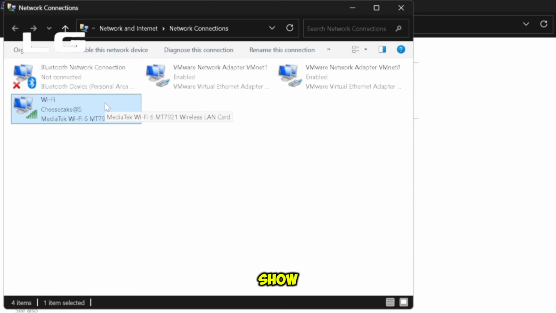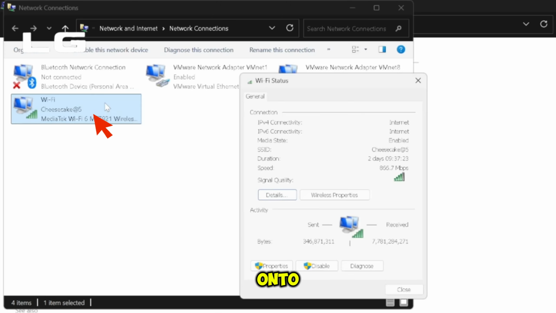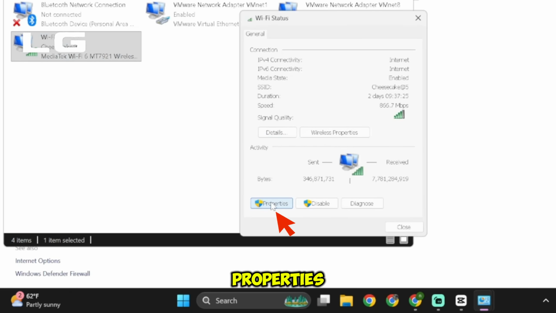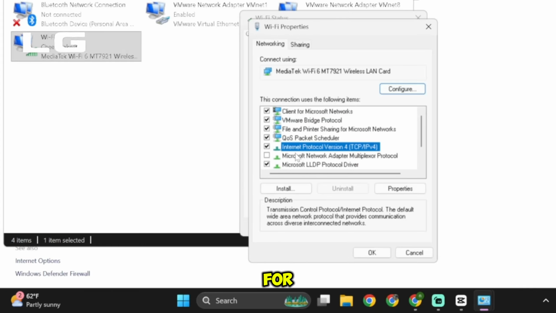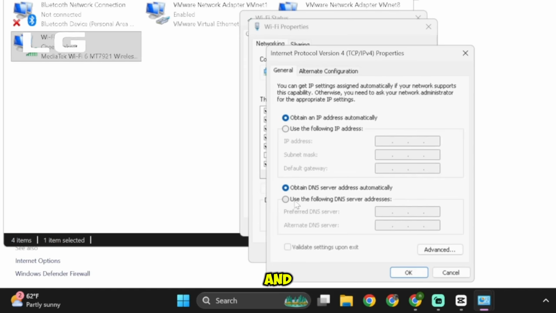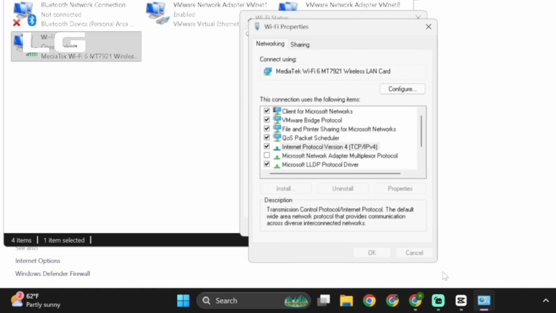Now as you do that, it will show up your Wi-Fi. Go ahead and double click onto it. Then select Properties. Likewise here, locate IPv4 for Internet Protocol version, then select Properties again, and select this box that says use the following DNS server addresses. Here type in 8.8.8.8, and for the below section, type in 8.8.4.4. And as you do that, select OK.